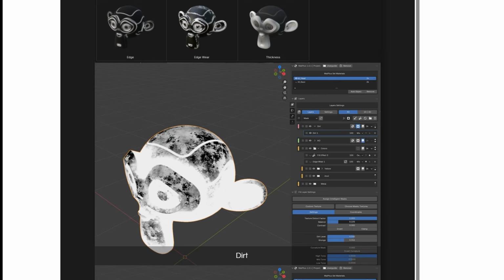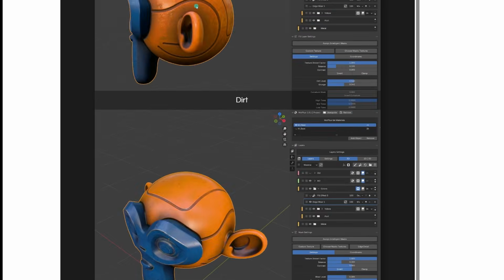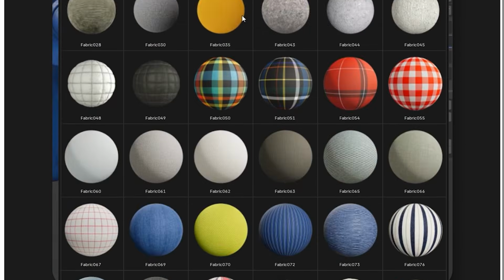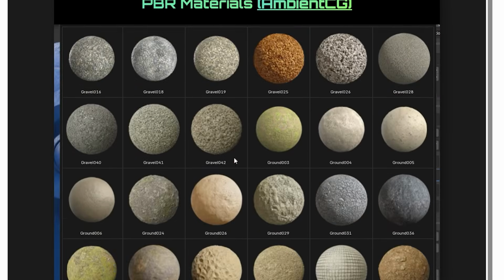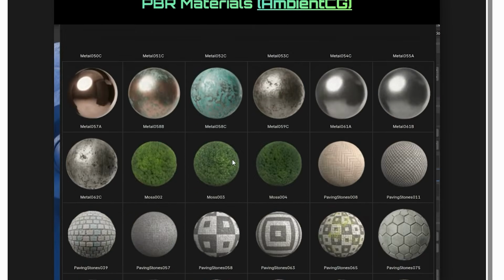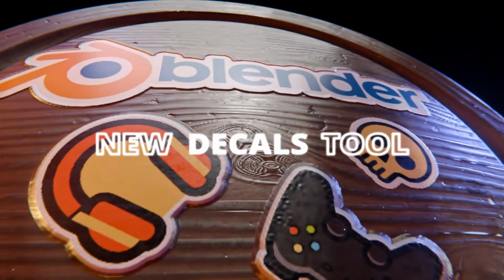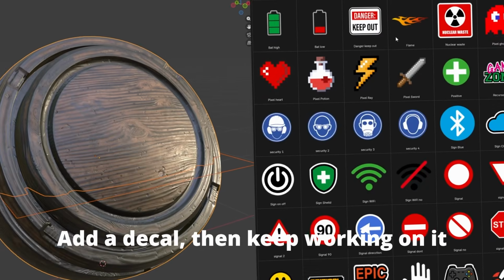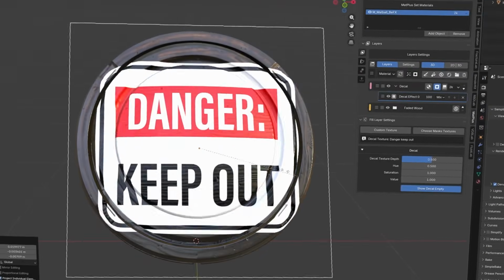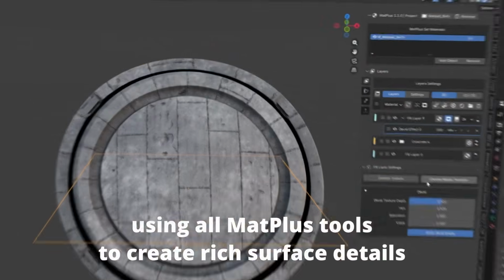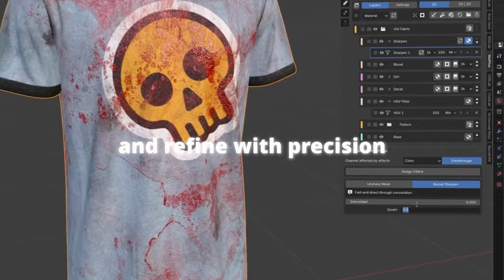It automatically detects edges and worn areas so you can get realistic wear and tear without painting it all by hand. It comes with over 360 PBR materials already. Metals, wood, concrete, tiles, bricks, everything you'd expect. Decals, scratches, dirt, overlays, all that detailed stuff. You can paint directly on your 3D models or switch to 2D if you need more precision.